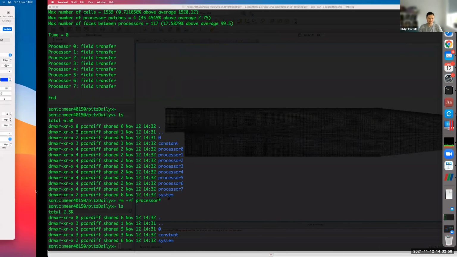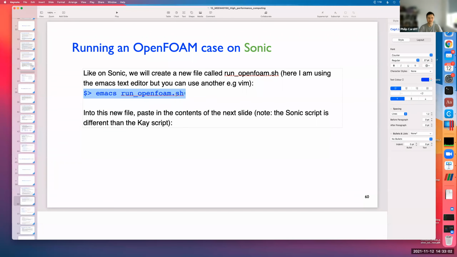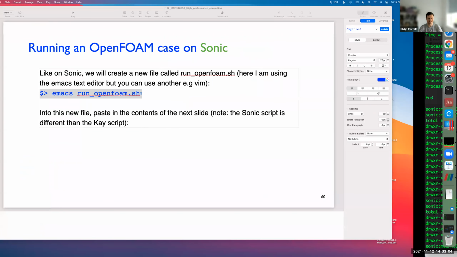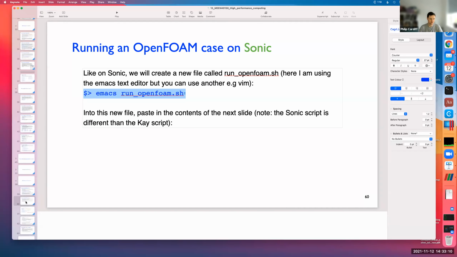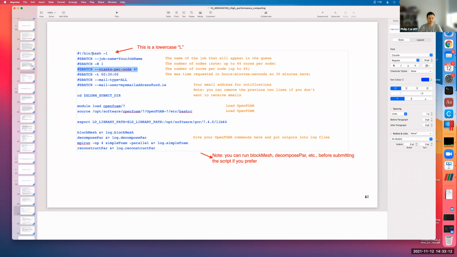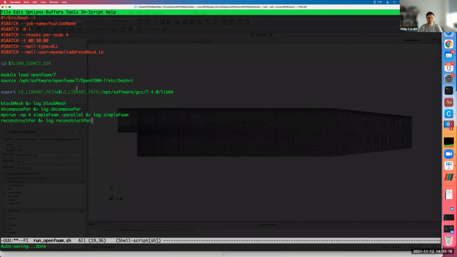So I need to make a file. The file can have any name. I'm just calling it run openfoam.sh, but you can call it anything. So I'm just going to open a new empty file, and then you can just copy and paste in all of this. If it's handier, let me know. If you want, I can just upload this file in case there's issues with copy and pasting.